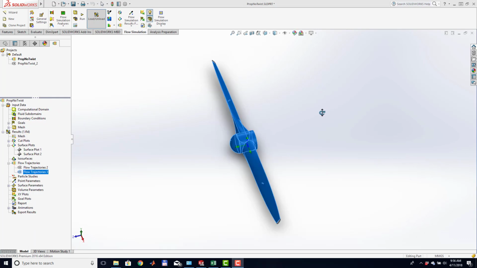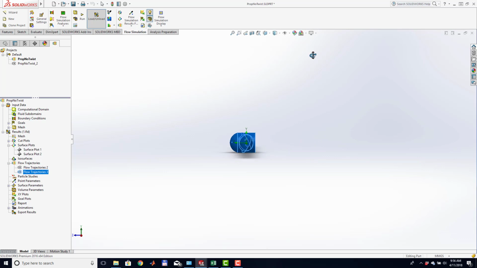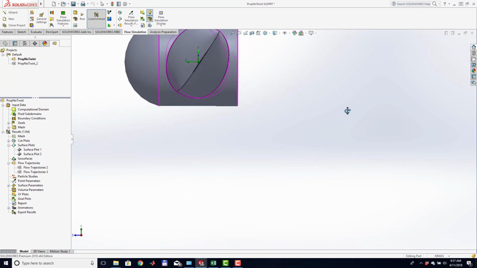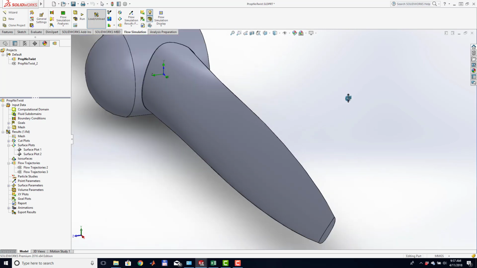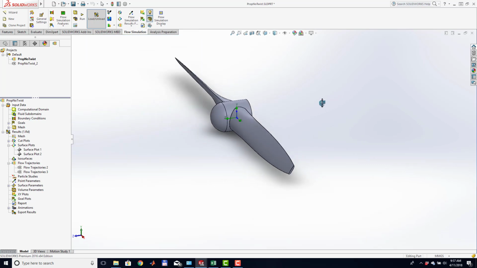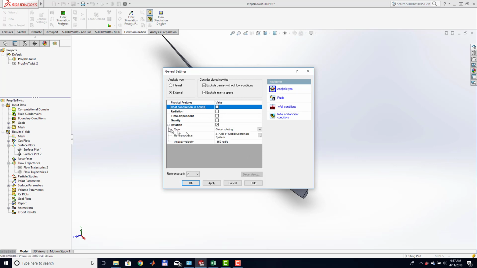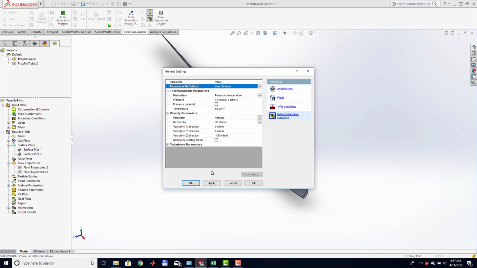Just for fun, I did another simulation for a prop that I built from the same dimensions as the previous prop, but with absolutely no twist. Let me focus in on that, and you can see that there is no twist in the blade. So this prop simulated at the same rate as the previous simulation. Minus 150 radians per second, which is just over 1500 RPM, and 150 miles per hour.